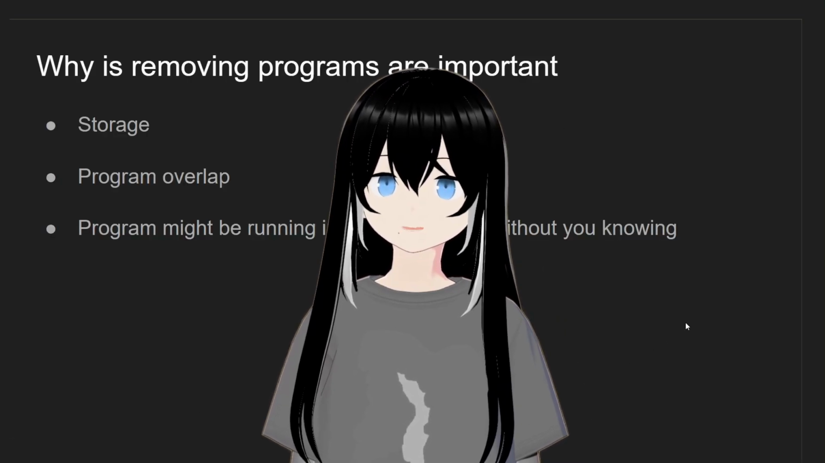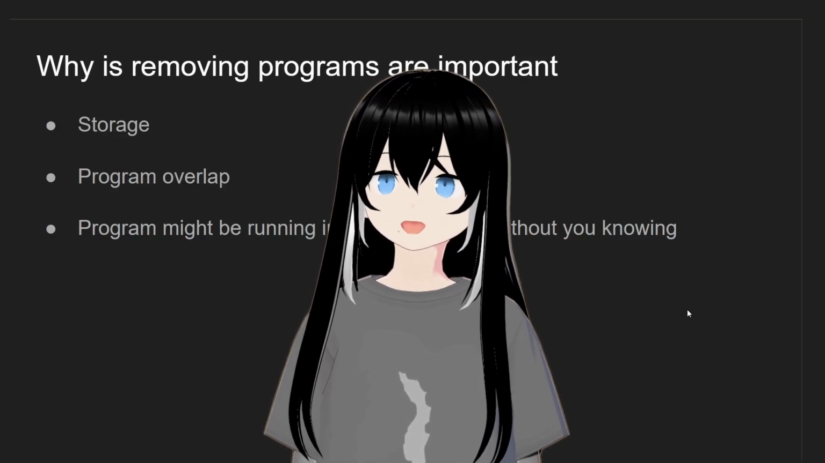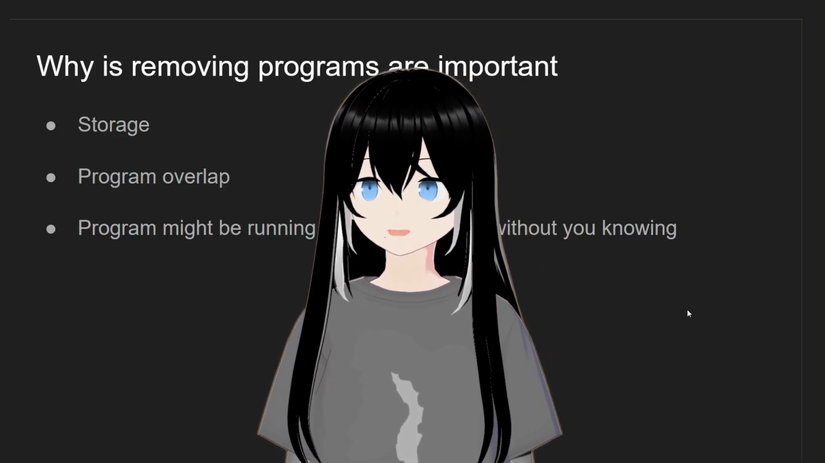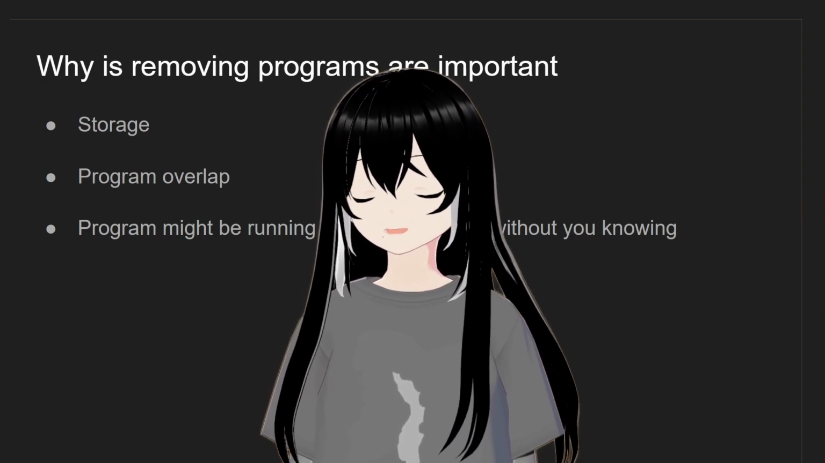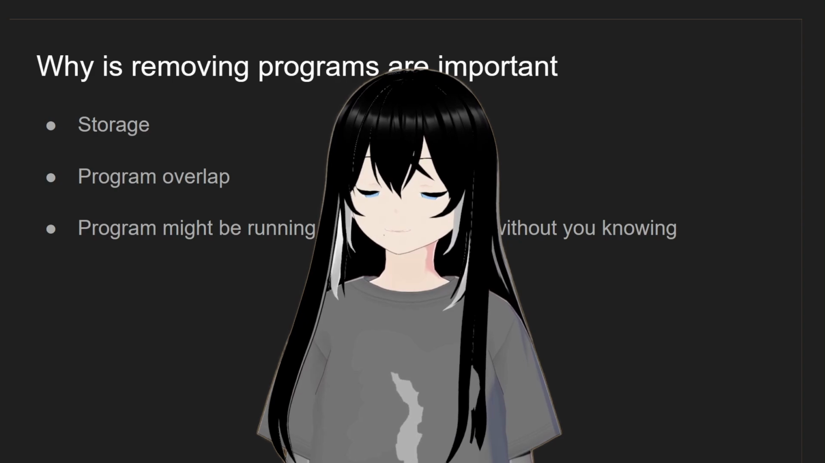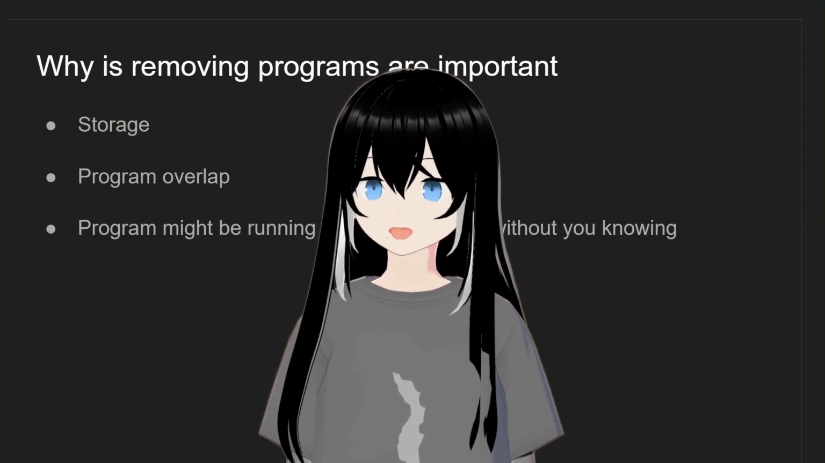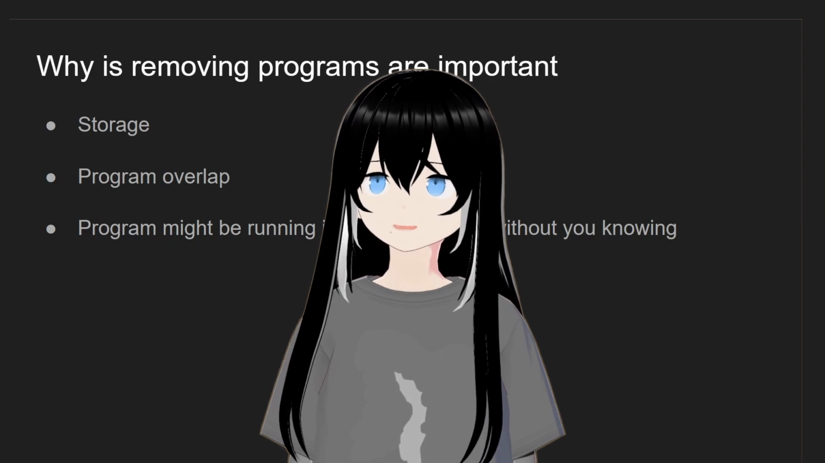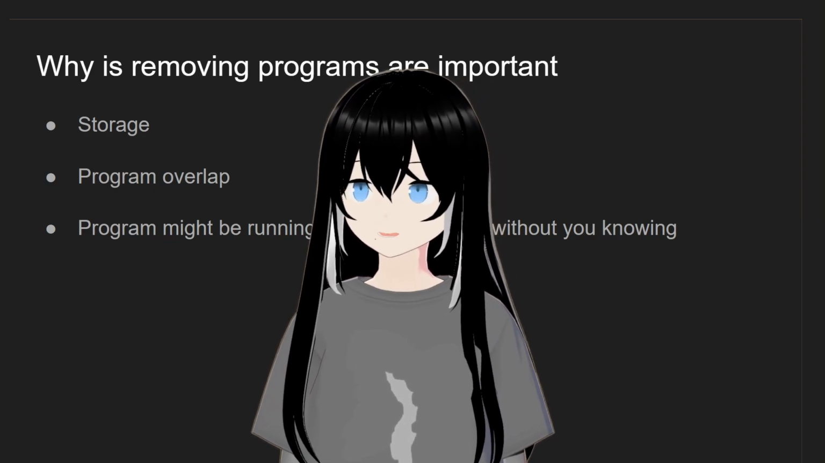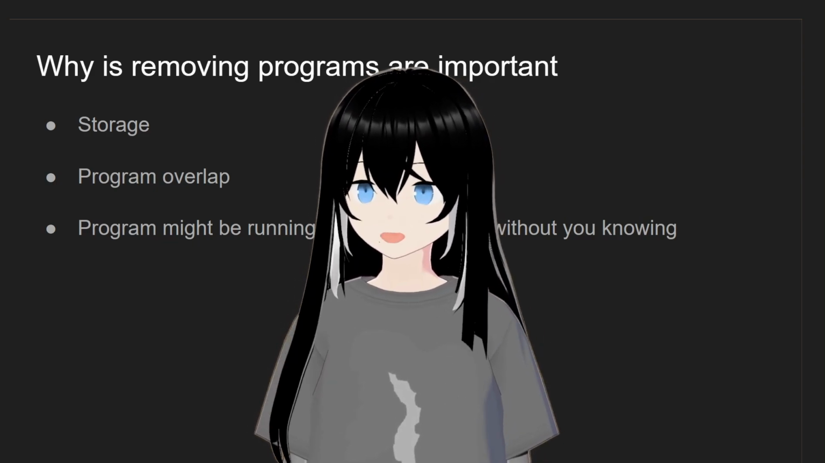So why are we going to remove Karel J Robot? Why is removing a program important? The first part of that is storage. Your computer has a limited amount of storage. Programs typically wouldn't take up that much, but it's still a good thing to delete them. You don't want wasted space sitting around your computer collecting dust. You may as well clean up. You may as well sweep that dust out of your computer.